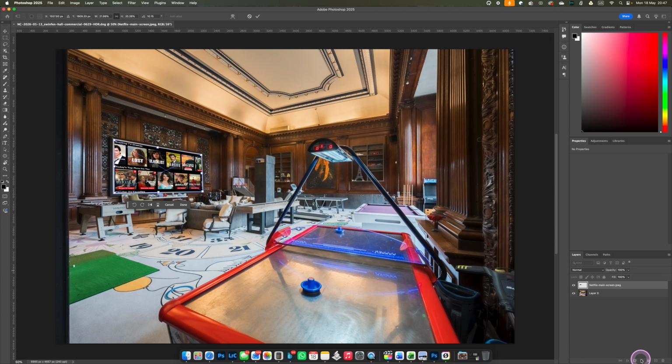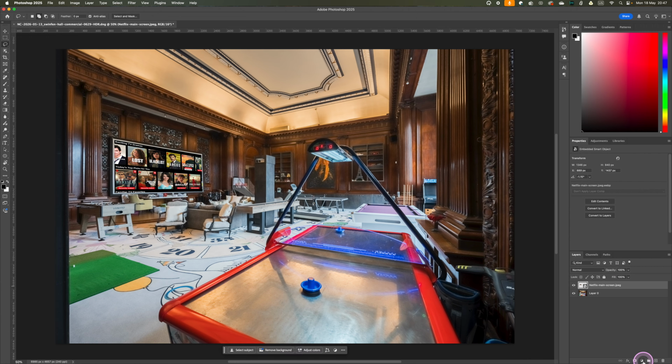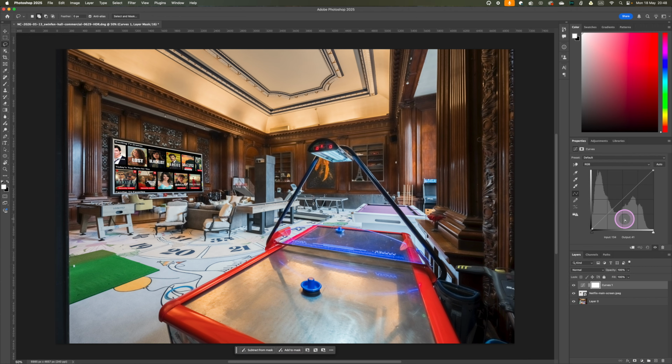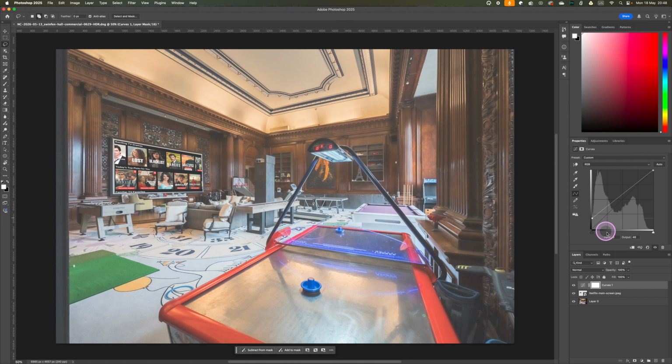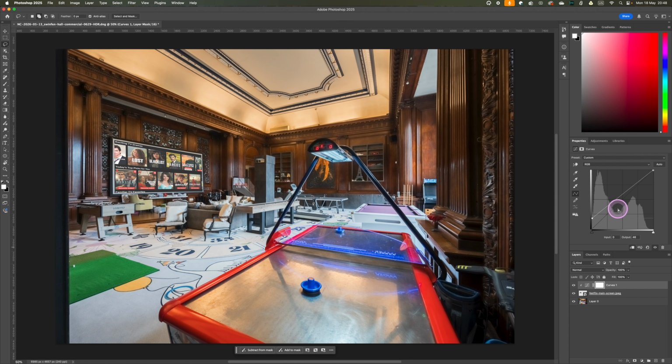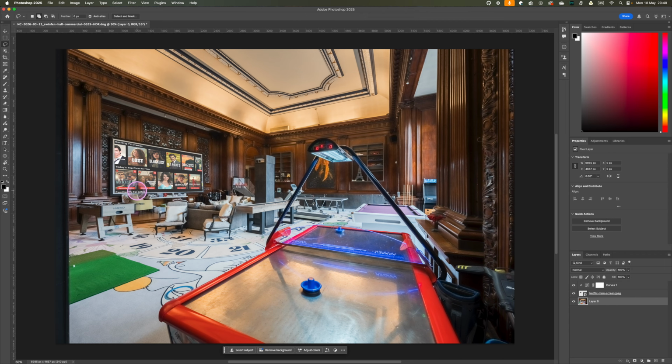That'll do. And then hit enter to apply the transform, add the curves adjustment like I did before. Let's lift those blacks up, clip it to just the Netflix. That's fine. And then we will just remove all those objects on the table. Oh, I'll take the chair as well, I think, in this case.